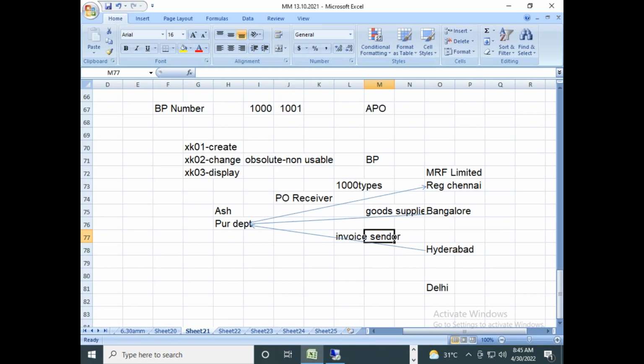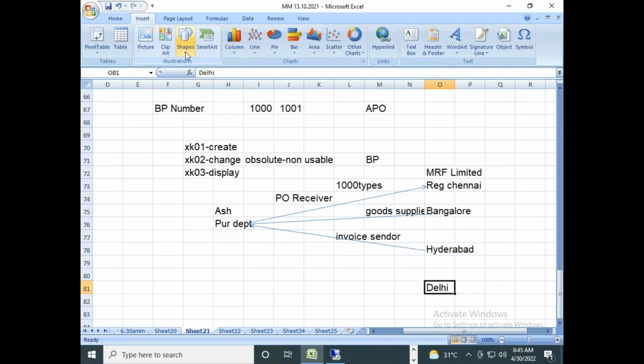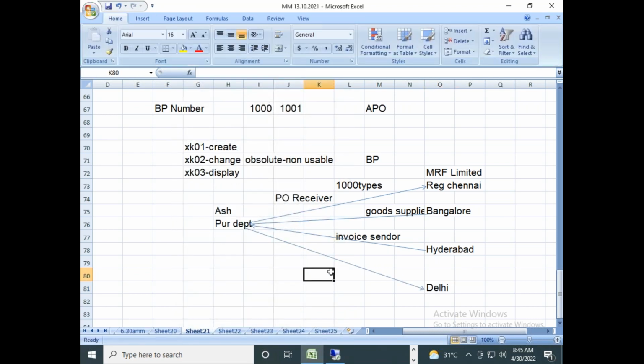Against this invoice, the purchasing department of Ashok Leyland processes the invoice, and a payment will be made to the registered office in Delhi, nothing but a payment receiver. Here it is the Delhi office. Payment receiver is one of the partner functions executed by the Delhi registered office for the vendor. So like this, there are multiple partner roles that a vendor can perform.